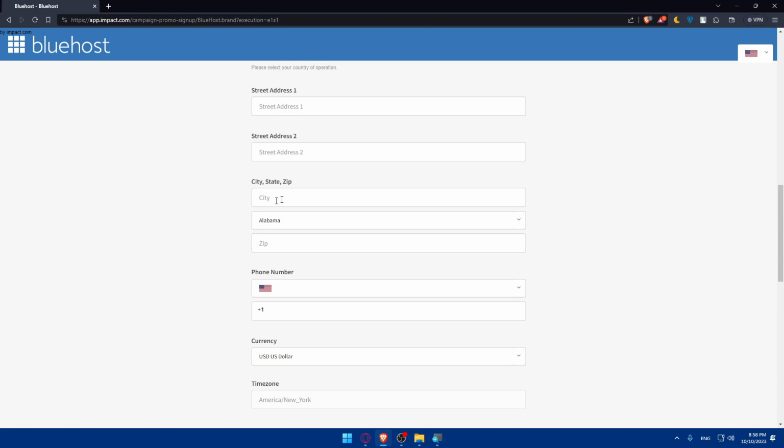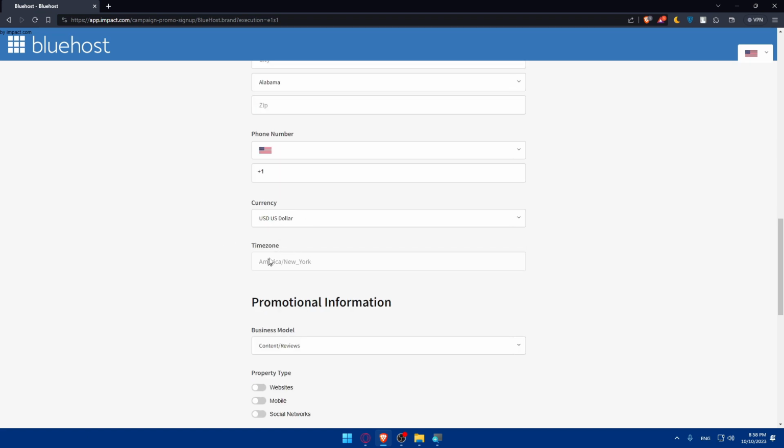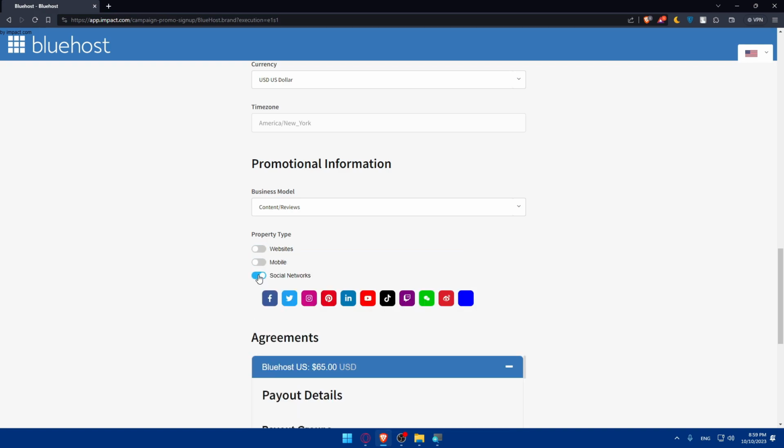And of course here, you'll have to add the city and the zip code, the phone number, the currency, and finally, the time zone. Of course, after filling all of those options, you will have to fill those promotional information. So the business model, of course, just choose whatever suits you. And of course, the property type, if it's a website, is it a mobile, or is it some social network?